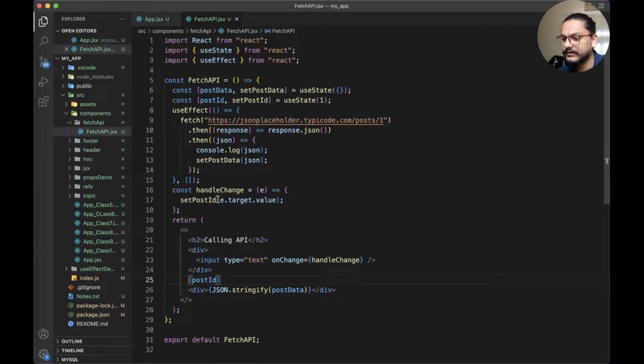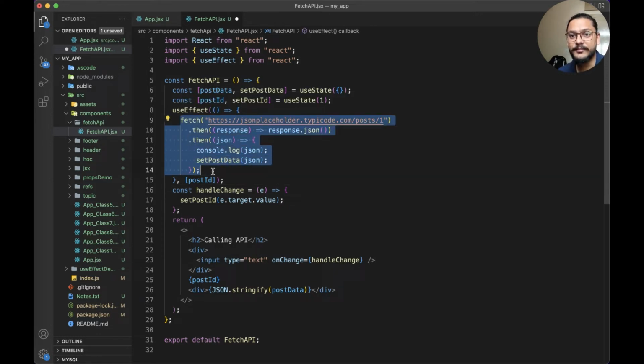Okay, so next job, if you have watched the previous video, is to pass this post ID as a dependency here, so that whenever this post ID changes, we should be able to fetch the new data, or you can say we should be able to fetch the data based on the dynamic ID we are passing. That means we should form the URL in such a way that this post ID will go with your URL. Okay, so let's do that.